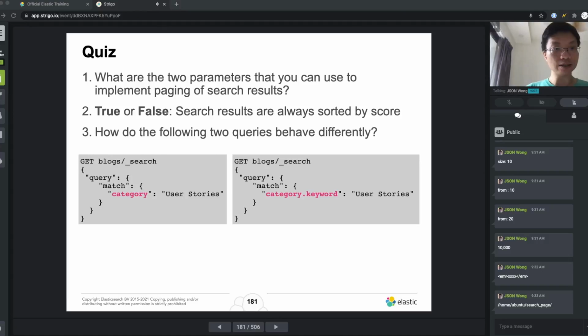Number three, what's the difference between using cat and cat.keyword? Remember, cat.keyword is an apple-to-apple match, so everything must be identical to match. Then we bring it out. Here, we're talking about bringing out all the categories that are exactly called user stories. But for the left-hand side one, we're using the text field. That means if the category contains user or contains stories, bring it out. So you might get back some strange things, like maybe user cases instead of user stories, as a hit.